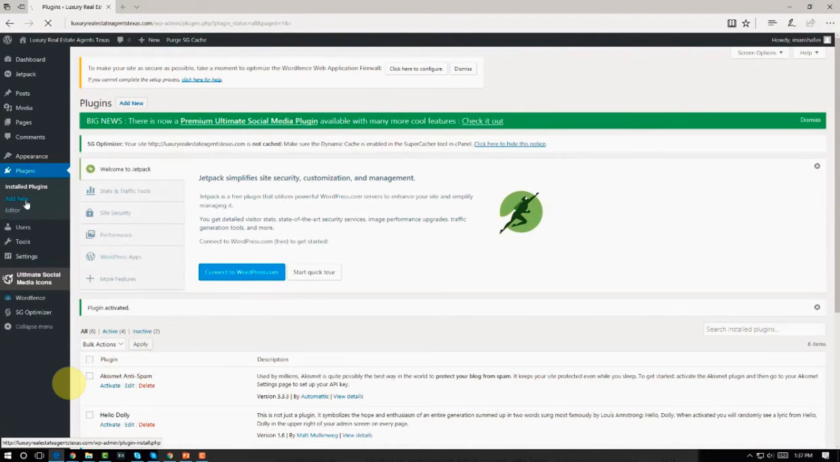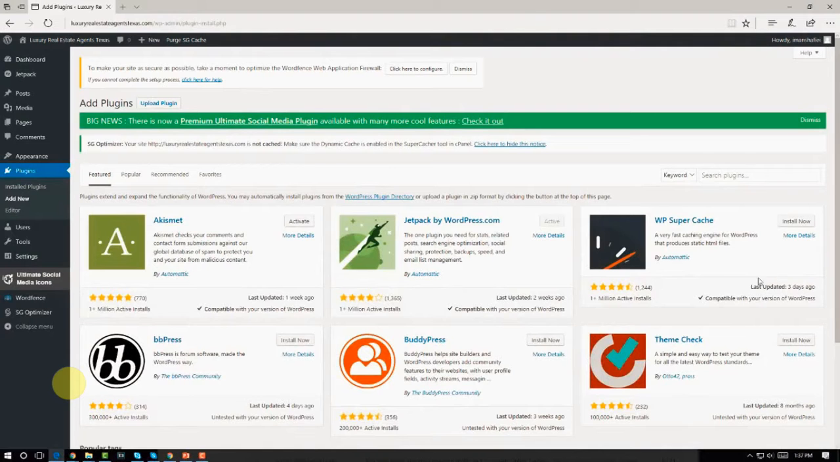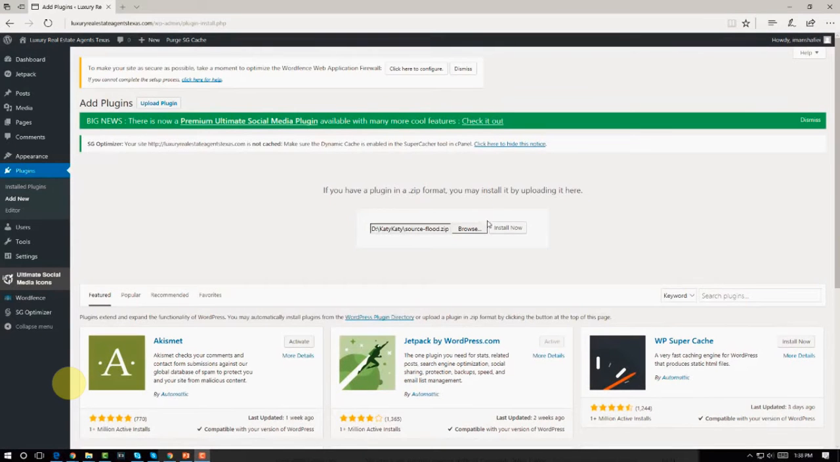Alright, now there's one more plugin. I'm going to put a download in the description of this section. It's called SourceFlood. Now what SourceFlood does, I'm just gonna upload it. So what you want to do is download it. It's in the downloads folder, installation folders of this section. You go to add new, upload plugin, and you upload it.